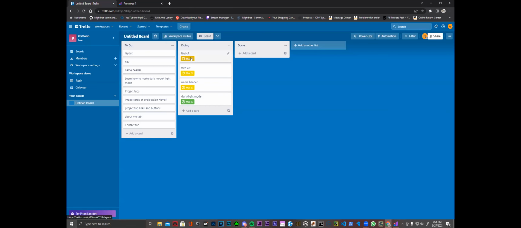I'm going to try to finish the layout today, get the nav bar and the name header done. If I have time, I'll get the dark light mode part.